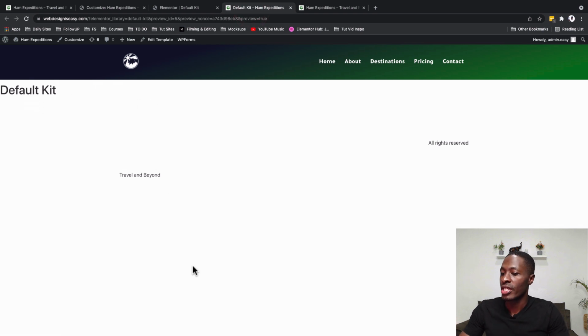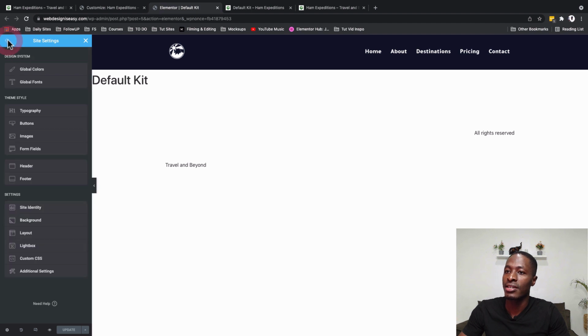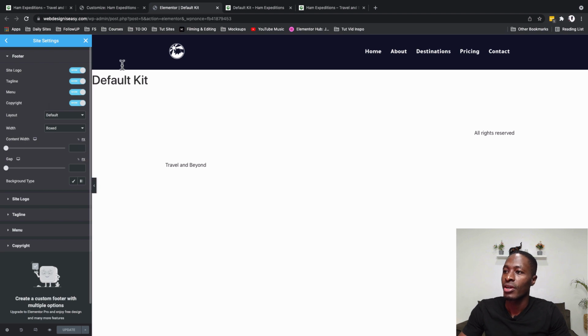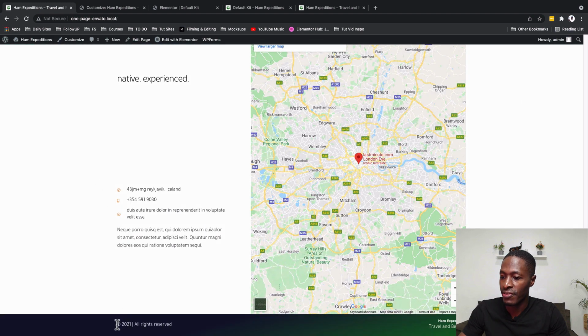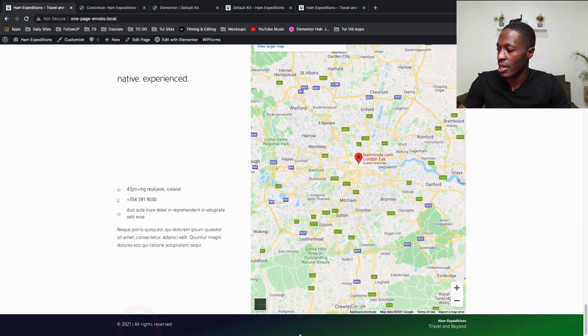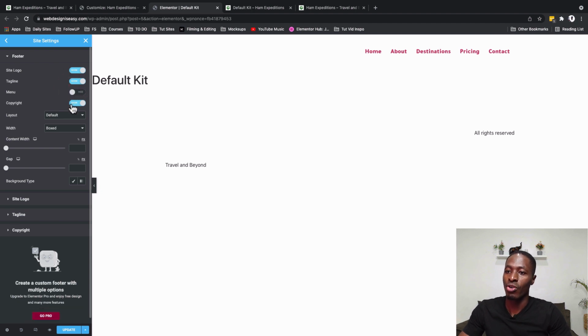Okay, now let's go straight and create our footer. So we are going to come back here to our editor, to our site settings, and we go to the edit, to the footer option. So in the footer, as you see over right here on our first demo site, we have the copyright information, and then we have the company name and also the tagline over right there. So we will be showing the site logo, the tagline. We don't want to show the menu in the footer, and we want to show the copyright.